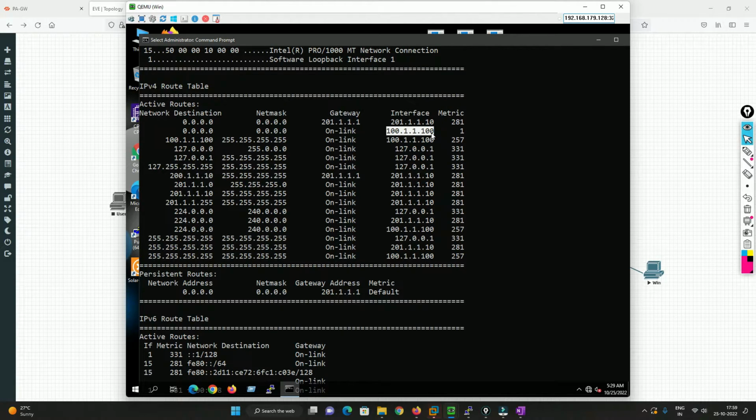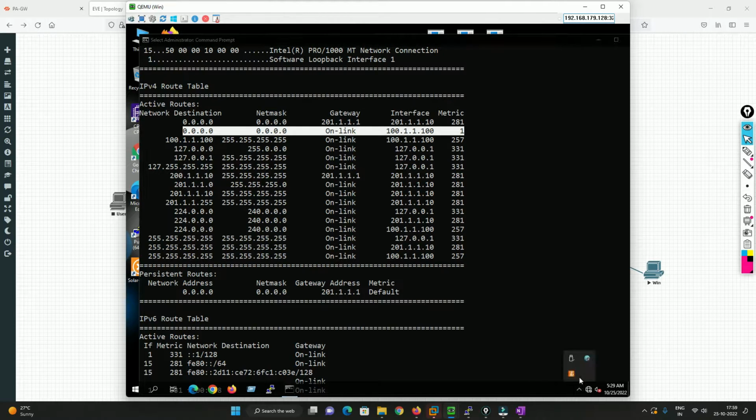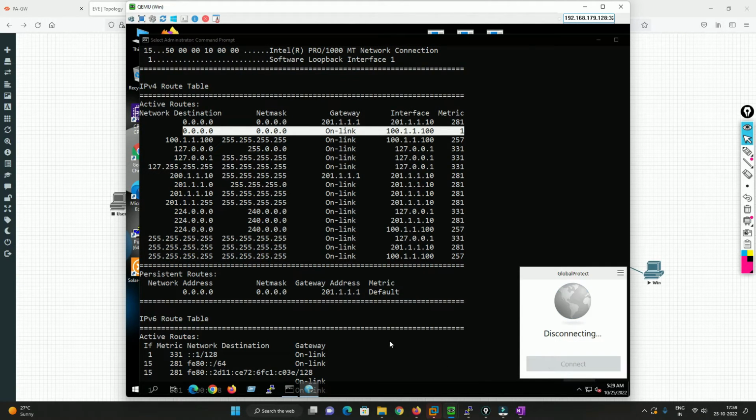100.1.1.100, meaning that all the default gateway traffic is going through the virtual interface, and the metric of this virtual interface is 1. Why? Because this is the best path to go. Once you are connected, let's say if I disconnect this one, okay, I'll just disconnect this.